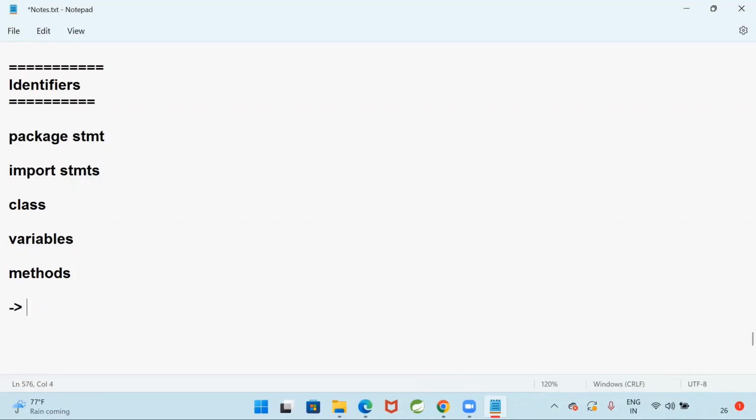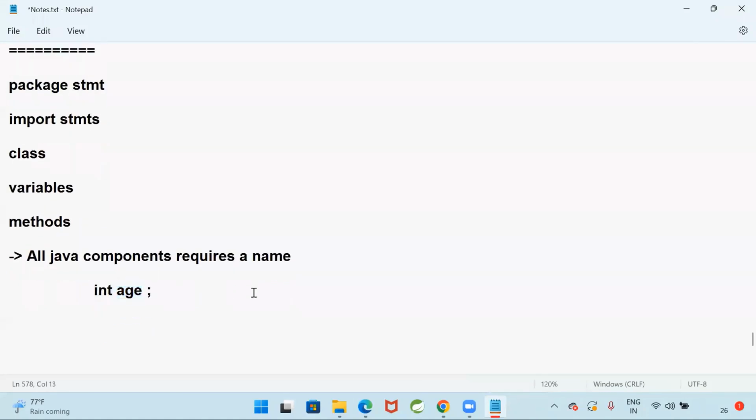All Java components require some name. Whatever components you are writing, all of them require a name. If we are declaring a variable as int age, age is a variable name. Suppose you are creating a class Hello, Hello is a name. So whenever we are creating a package, a class, a variable, or a method, all Java components require a name.